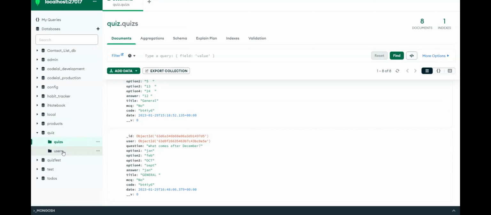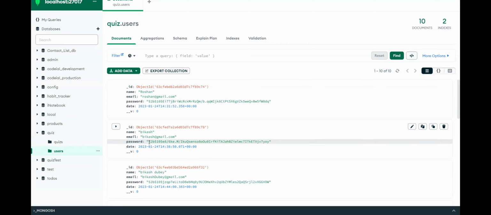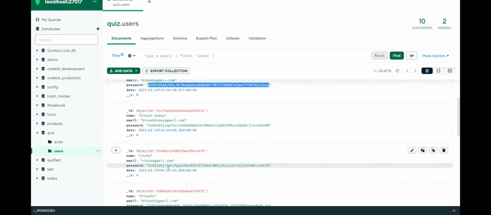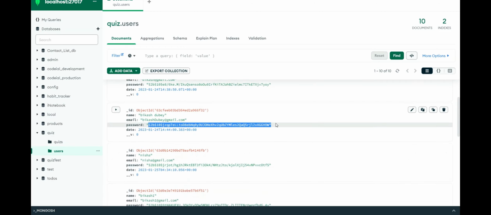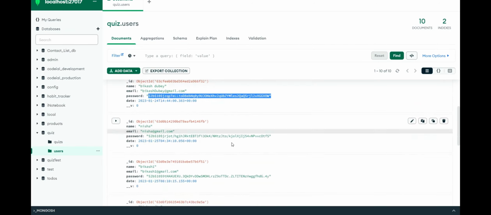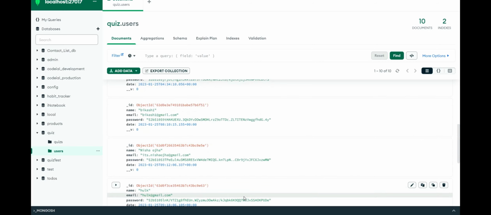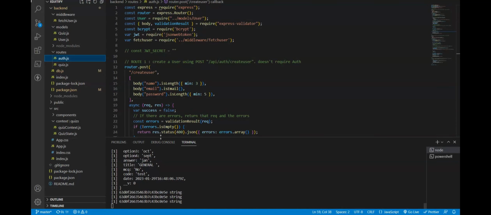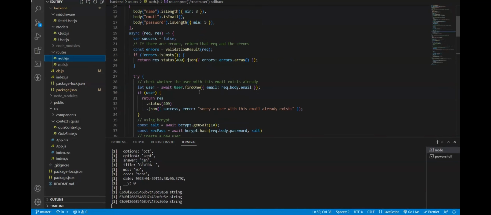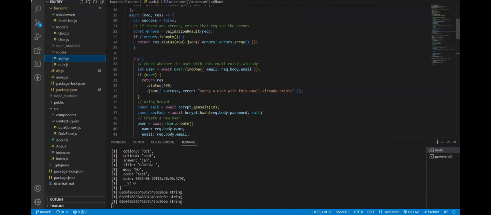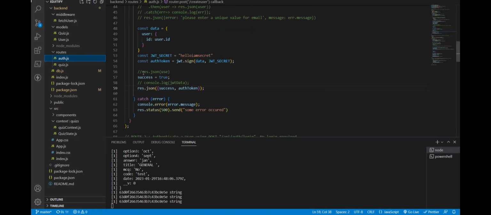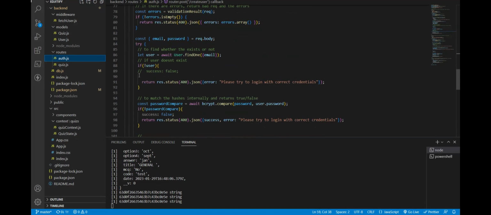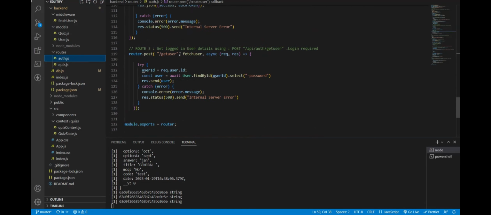You can see that the user password is encrypted by JWT, and of course salt and pepper were added to it. For creating a user, there is an API, there is a login, there is a get user.